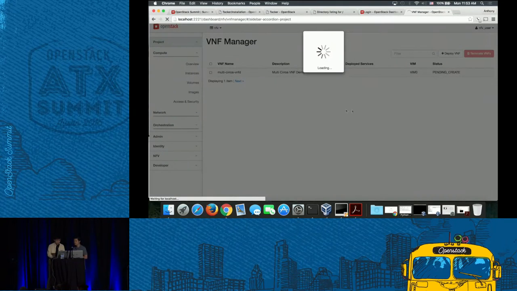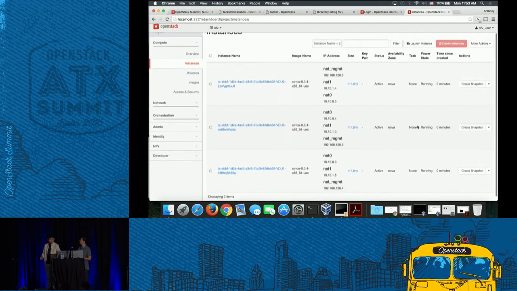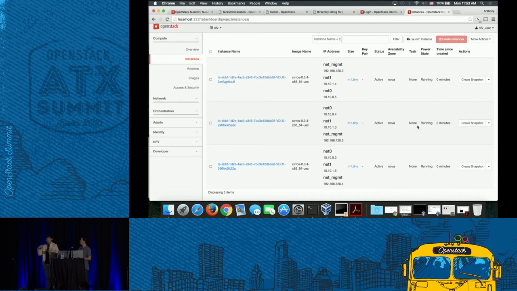So it will show up under the instances. Basically, using Heat, it will trigger the creation of the virtual machines. So in this case, we'll get 3 CirrOS VMs using that template.